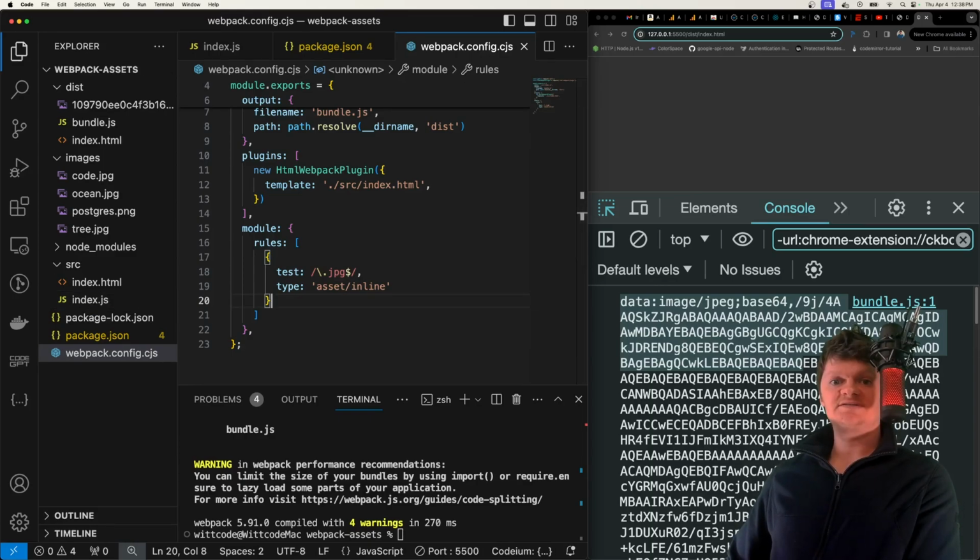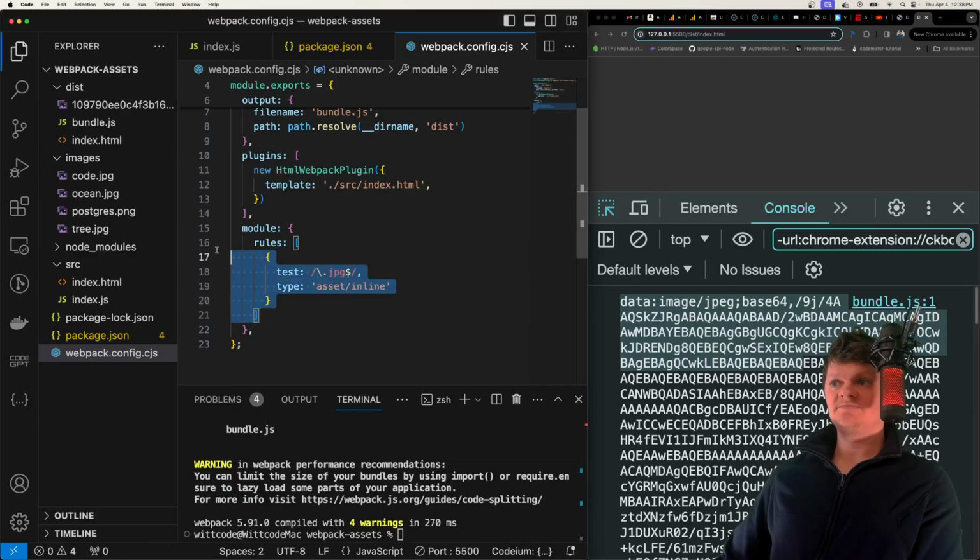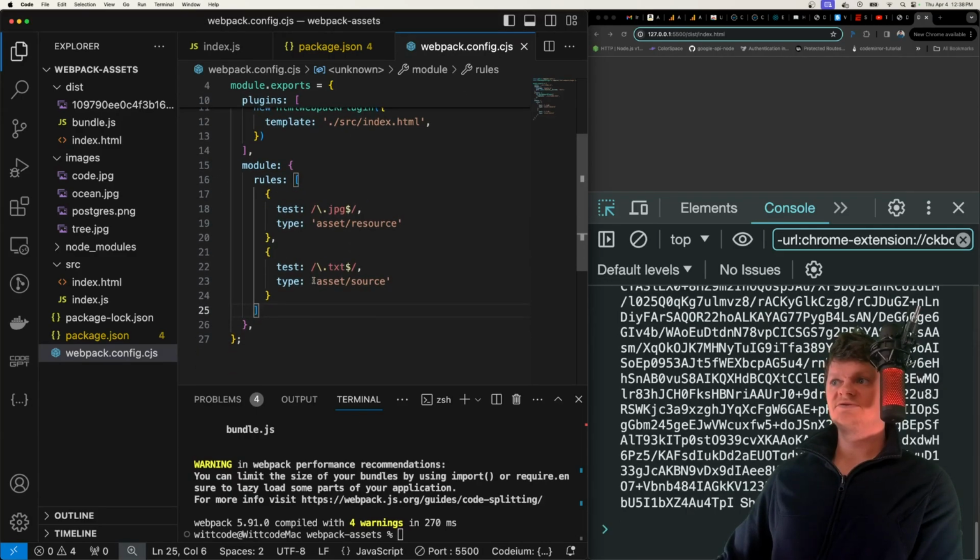Another way we can do this is export the asset as its raw code. And we can do this by setting the type to be asset/source. So let's change this rules key now. So now we're going to handle JPEG images as a resource, but text files as a source. And so of course now we'll handle .txt files, or text files, as their raw code.